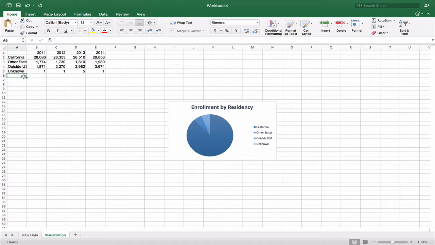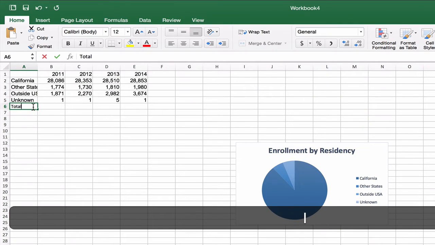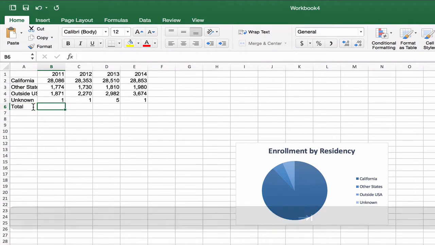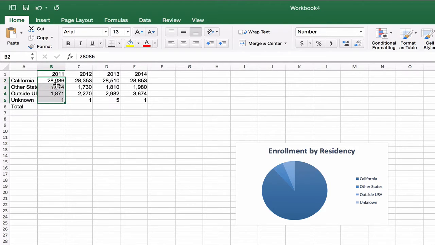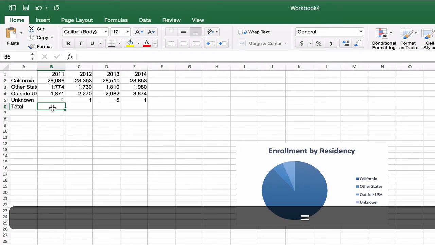Well, we're going to need to add them up, aren't we? Let's type the word total, and we need to add how many students in total were enrolled in 2011. So we want to sum those numbers there. Let's start by doing it very simply. Let's start by totaling it using a formula.